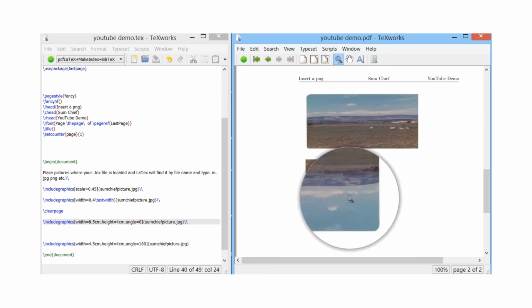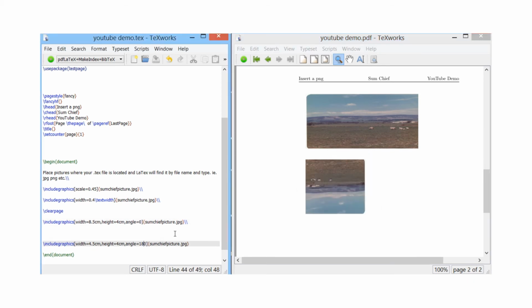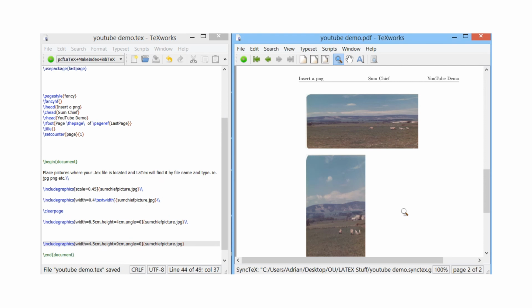Now we'll move to the bottom picture and have a mess around there. We'll put the angle to zero so we can see what's going on. This time we'll change the height. So we'll put the height to 9 centimeters. Let's see what happens to it. And there you go. So now you've got a really tall picture, but not so wide. It makes these two pictures look completely different.